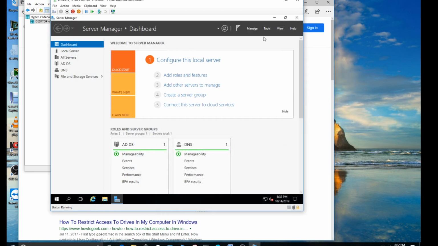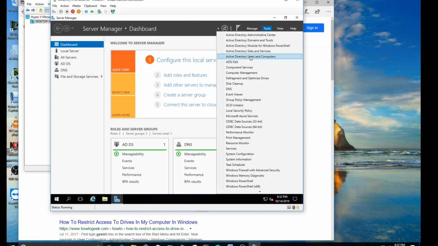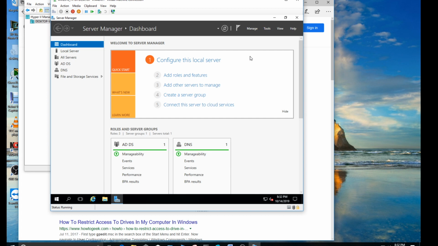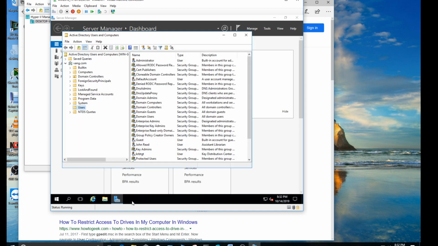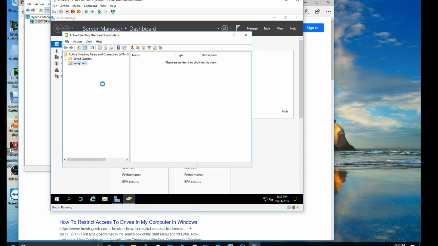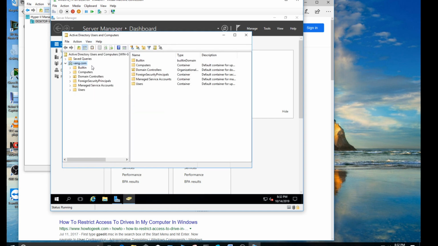So let's begin. Now I need to launch Active Directory Users and Computers. So I click on Tools and click on Active Directory Users and Computers, and the Active Directory window pops up. Now when you first create your domain or create the Active Directory, these containers and OUs are built in by default.